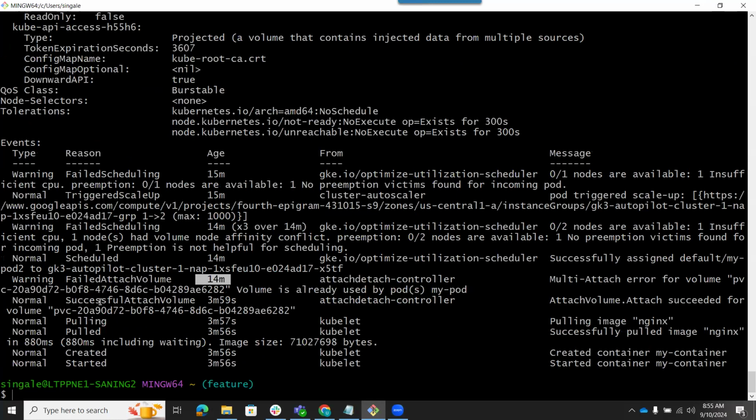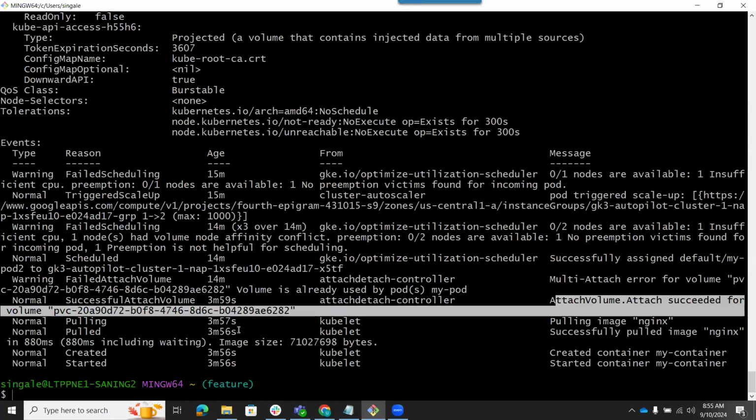And here we have volume is already used by the pod, my pod. But as soon as we deleted it, you can see it got the attach detach controller. Attach detach controller succeeded for volume. So it got available space.